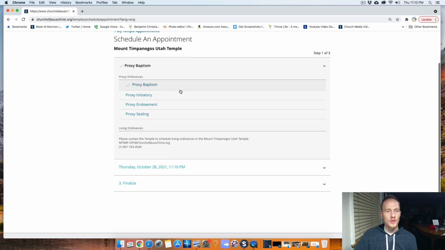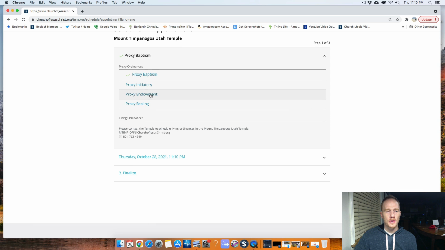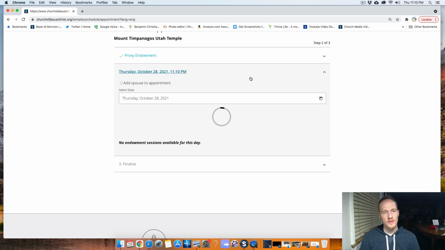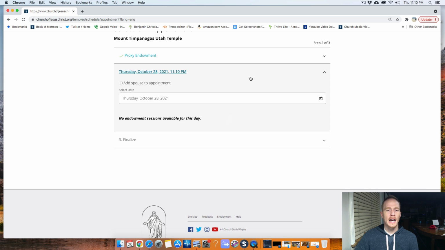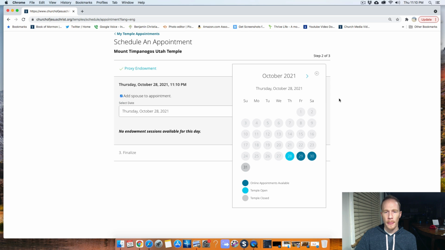Let's do a proxy endowment. Now with this, when you select an endowment, you have the option, if you are married, to add your spouse to the appointment. I'm just going to do that so you can see what it looks like. And then you select a date. Today is the 28th, so it shows today's date, and then you click on this calendar over here.